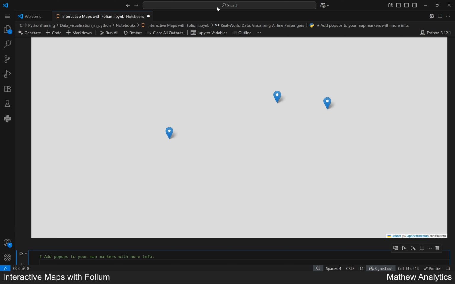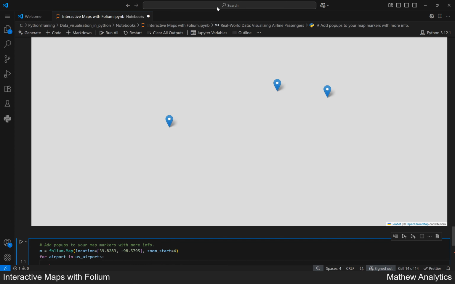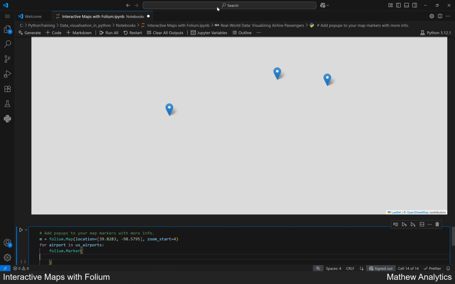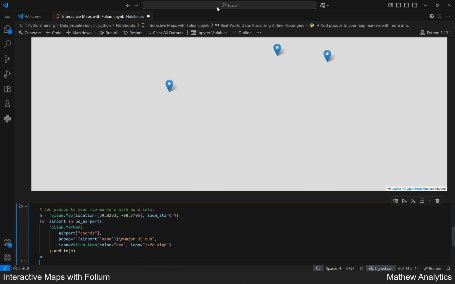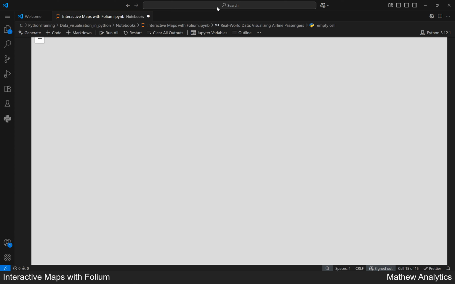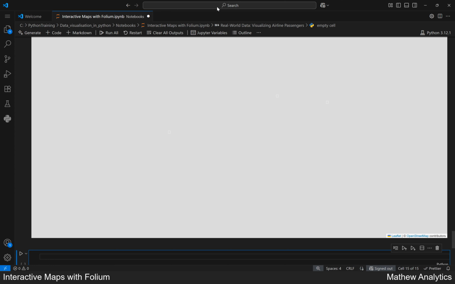We change the marker color to red and pick a fun icon. Trying out different colors or icons helps your map stand out or tell a story. The map now feels more interactive. Running the cell now. Now, try customizing the pop-up message with even more details. Maps are even better when you use shapes to show size or importance.